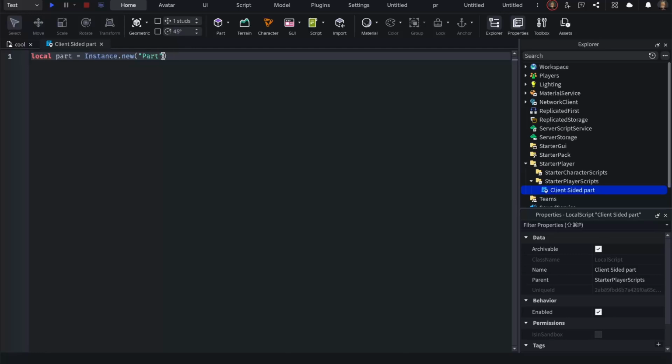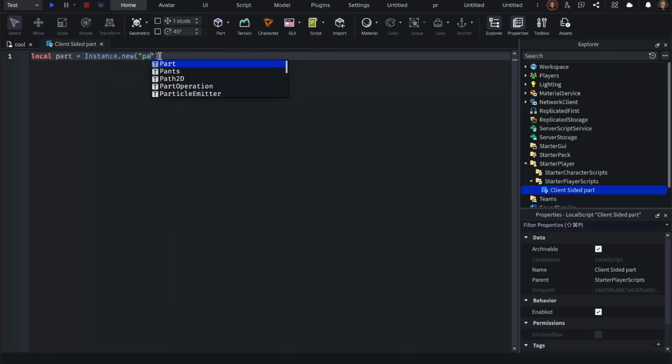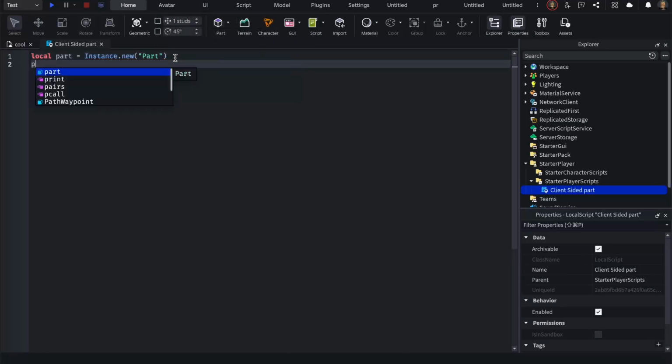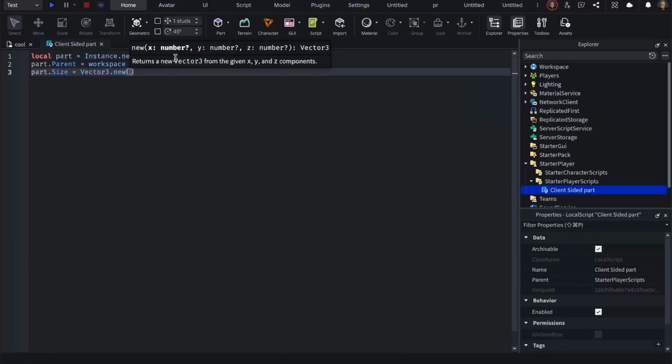Instancing is a way to create something. You can create a part, you can create an explosion, you can create anything. But here I'm going to be creating a part. The part's parent is going to be the workspace, so it's visible. And the part's size is going to equal Vector3.new(10, 10, 10), which, if you remember, Vector3.new is just how we create a size.